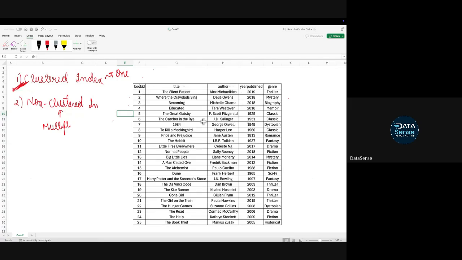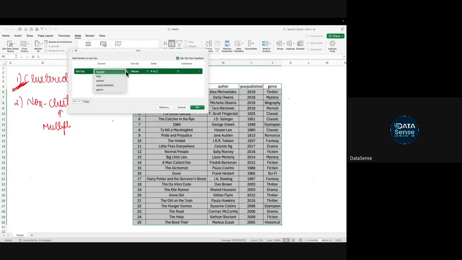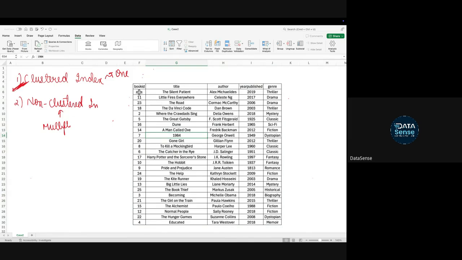Now, the difference between clustered and non-clustered index is that when you use a clustered index, remember, you change the original data. So what I mean to say is, let's say this data was unsorted initially. Let's say the data looked like something like this. Let me sort it by author. So this data is not sorted on book ID.